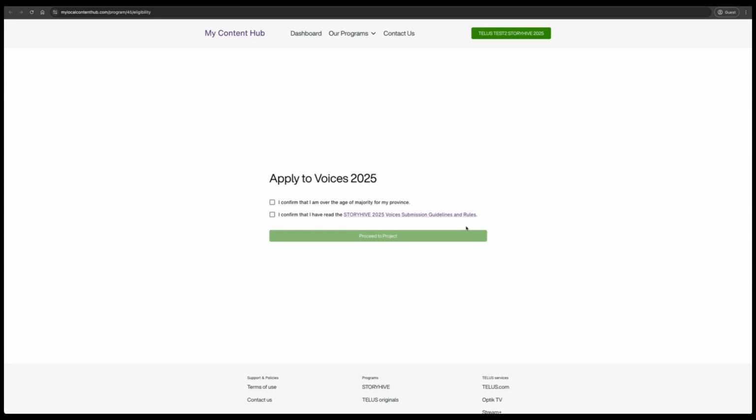And it'll ask you to confirm your age, a majority of my province, and that you have reviewed the FAQs and submission rules. So please go through that if you haven't already. And now we will proceed into the application phase of this walkthrough.